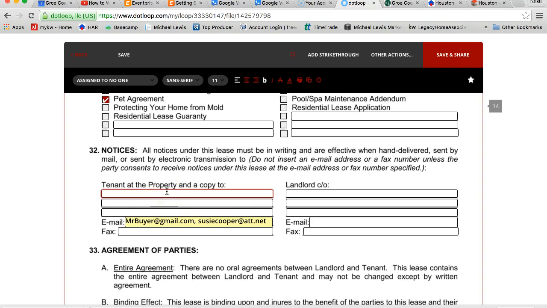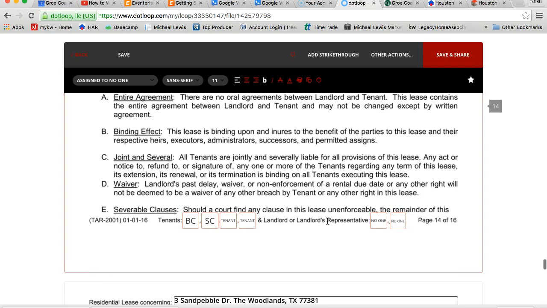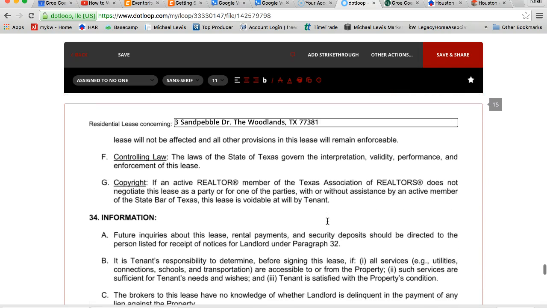So we just need to put their names, Bill Cooper and Susie Cooper, and put any phone numbers in for them. For the landlord, put the landlord's name, phone number, and email, if you have the emails. You may not. The listing agent can put them in there if you don't.